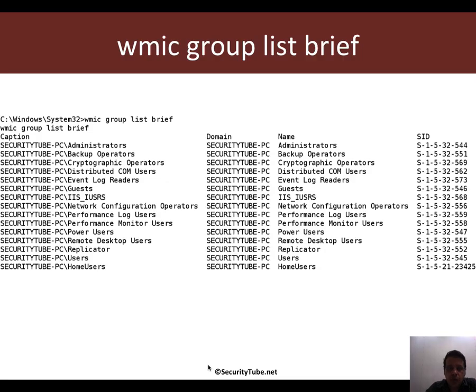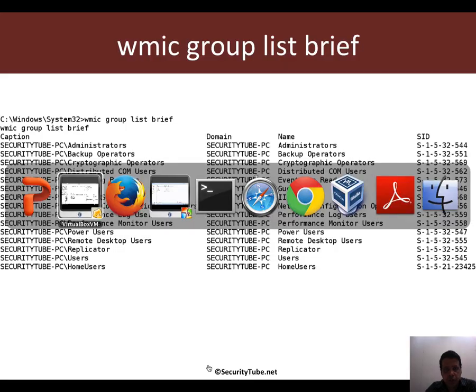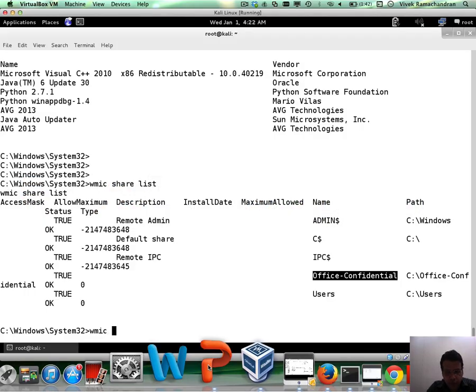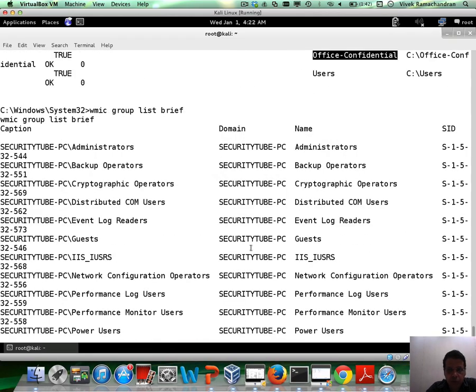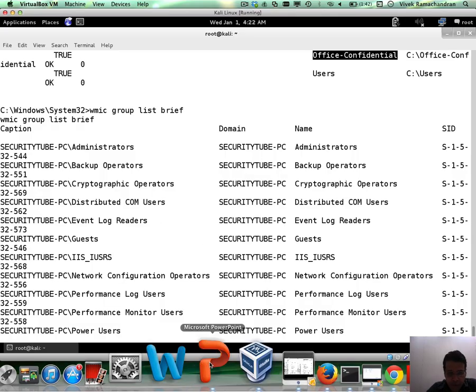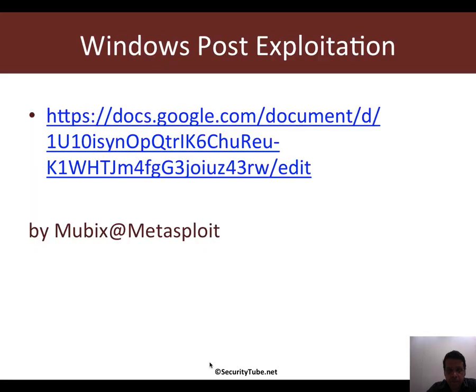Now, if you want to look at the list of all the groups available, you can do a WMIC group list brief, and this would give you all the groups available, their SIDs and all of that, which can come in very handy, especially if you've broken into a computer which is part of a larger domain.